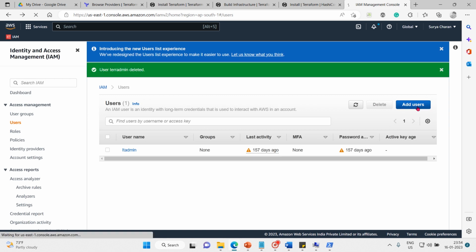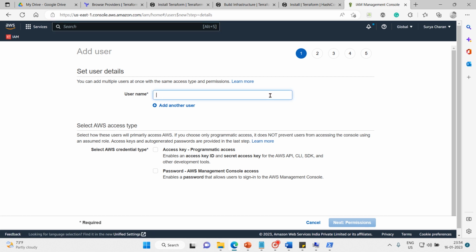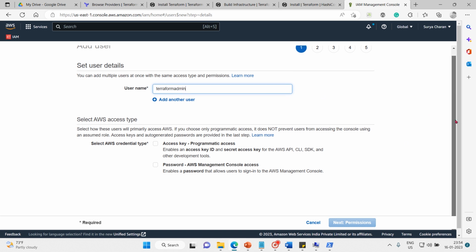Okay, it's done. Let me create a new user. For the username I'll give Terraform admin. Or we can also give Terra admin. The simple one, the shortest one, is Terra admin.